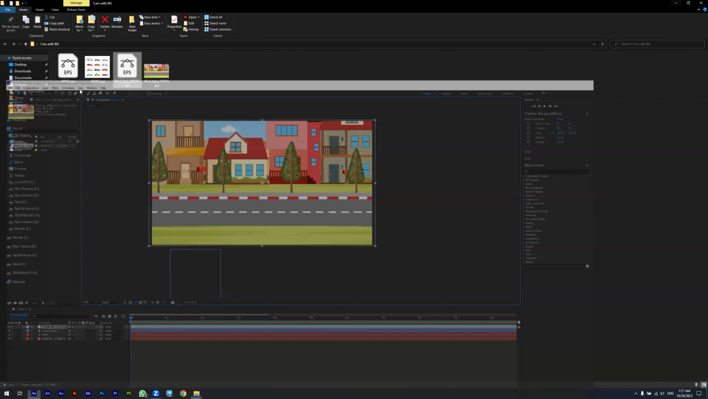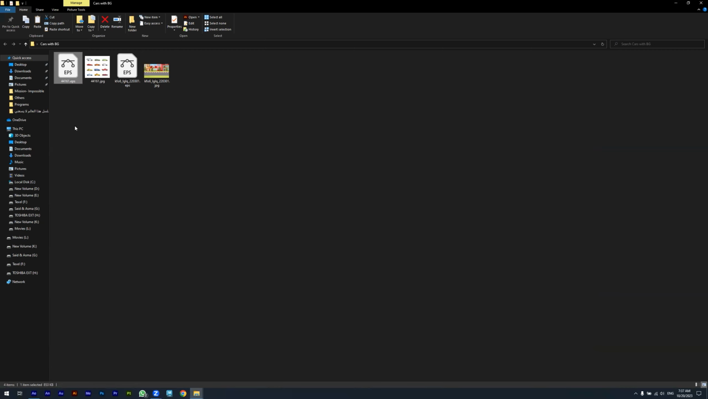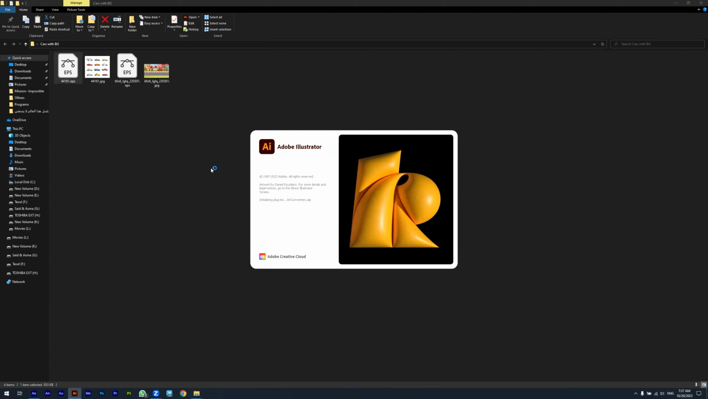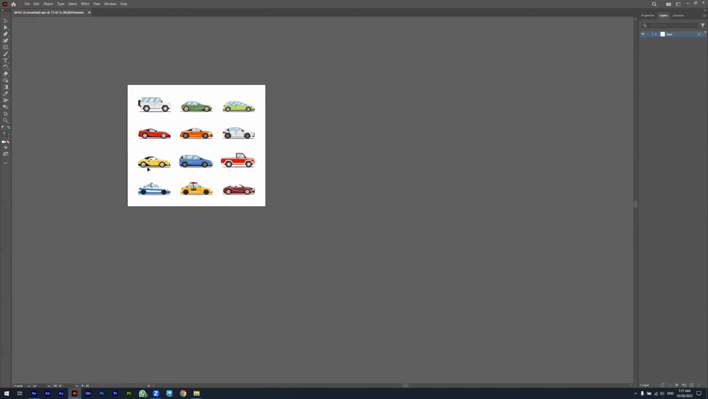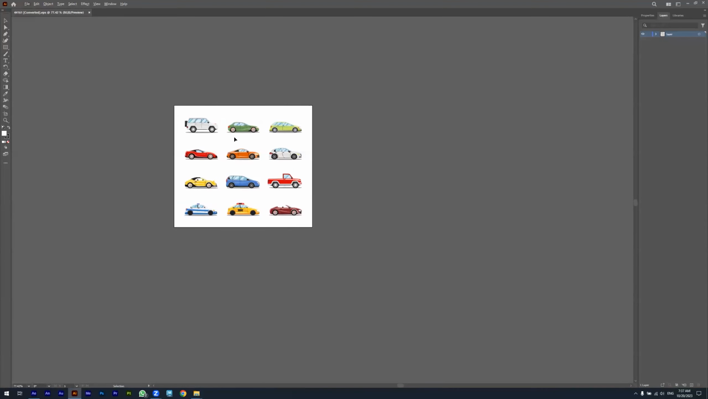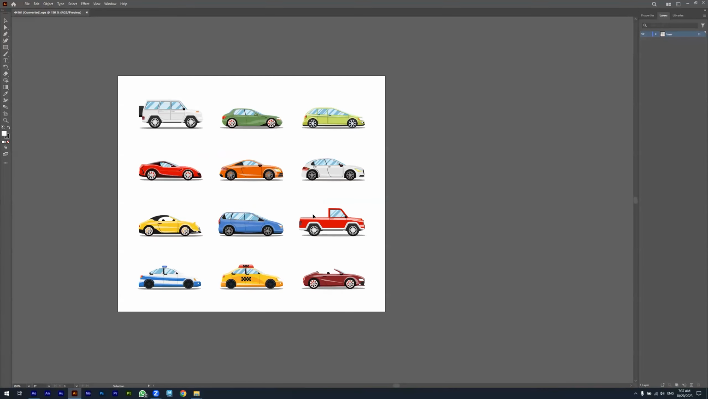About the other file containing the cars, I need to split the layers in order to reach them inside After Effects. I double click to open an Illustrator file. EPS is one of the file formats that we can export by using Adobe Illustrator. Inside this file, I have many cars.